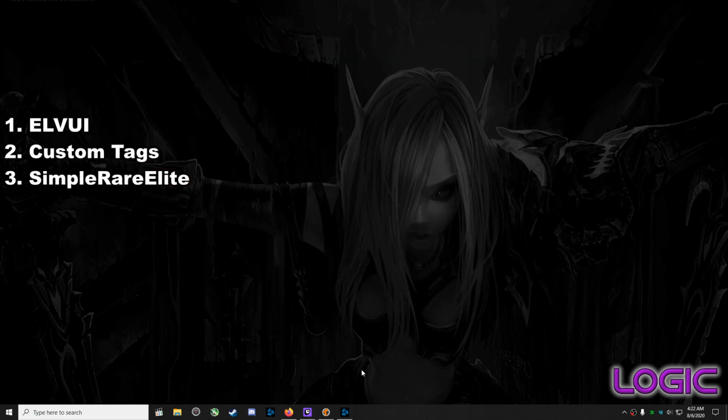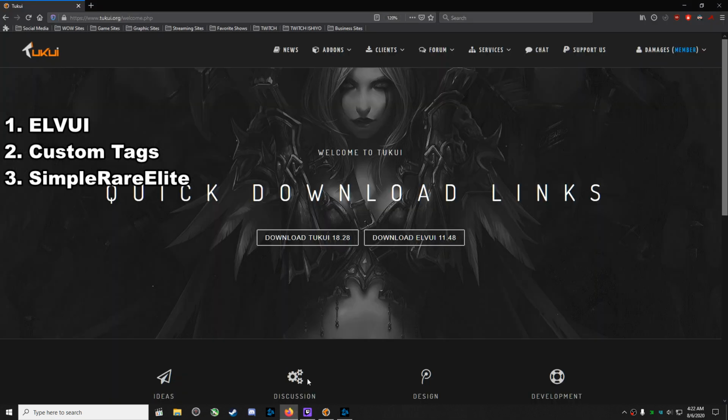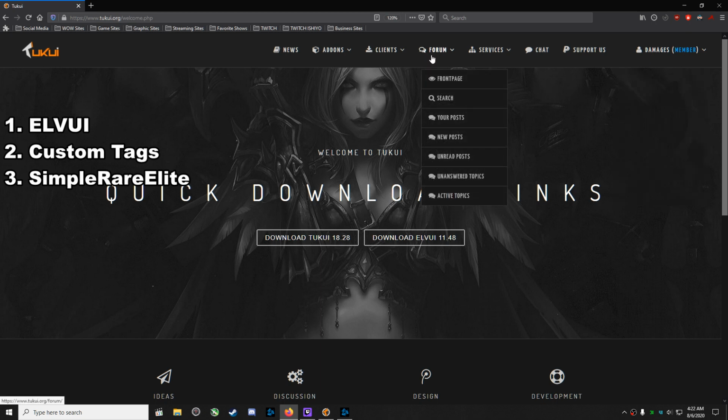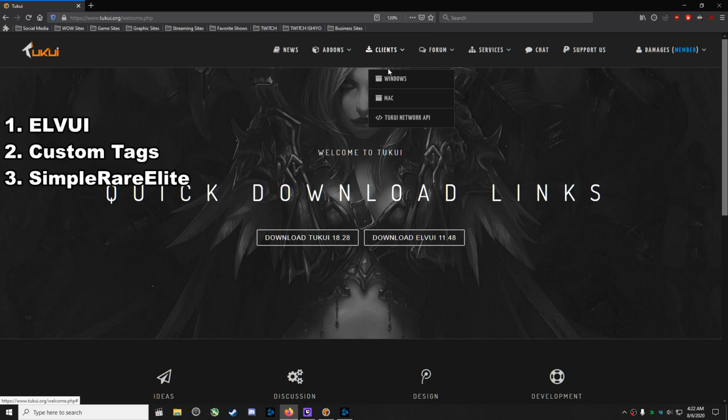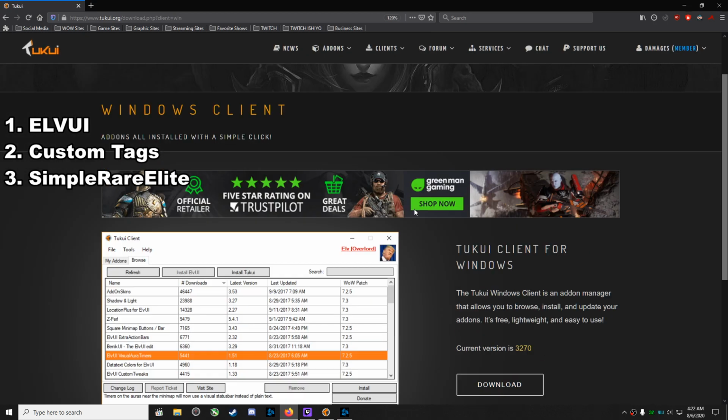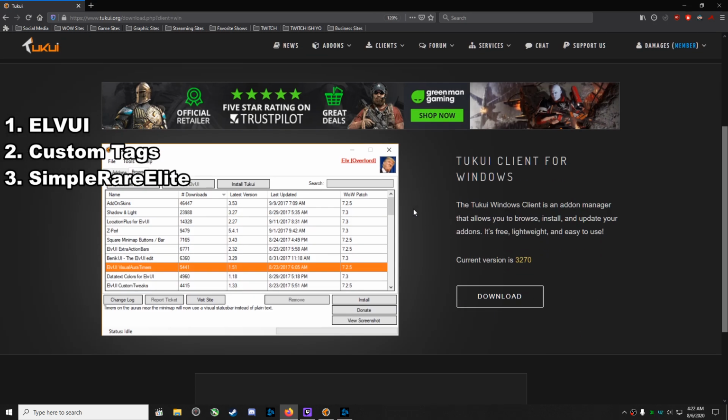So that being said, the first thing we want to do is go online to ENJOY.com. I'm going to make an account. It'll send you an email, verify it, come back here, go to Clients, Windows, and you're going to want to download their client. It's just like the Curse client, it's just more minimal. Is that a saying? I think it is. Now it is. So go ahead and download that, and then you'll go ahead and install it.